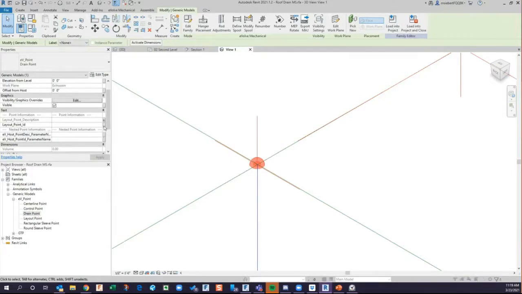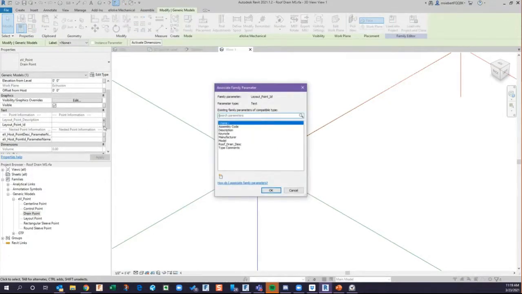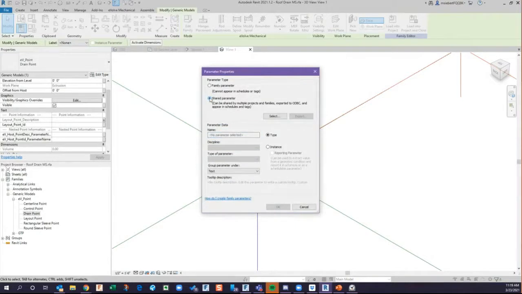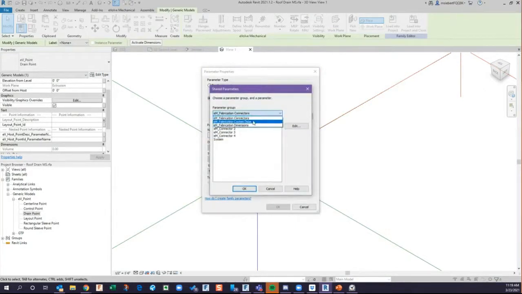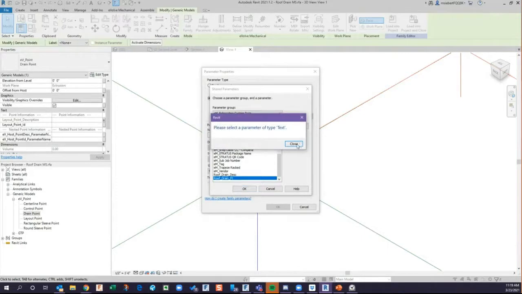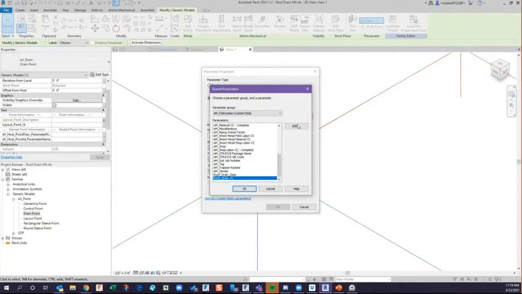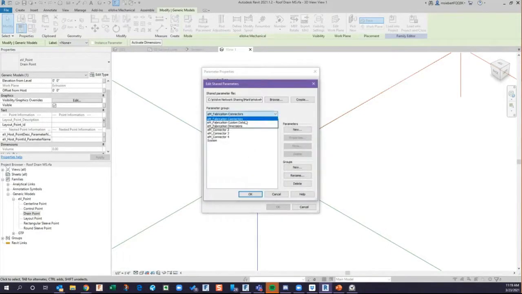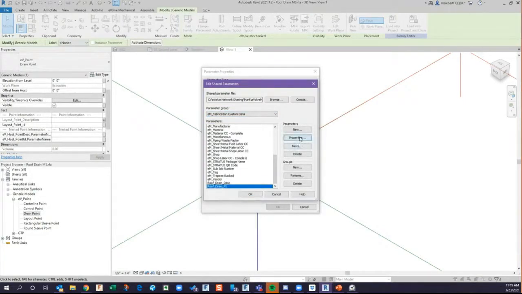Click on the associated family parameter. I'm going to come over here. It is not here. Click on new, look at shared, come to select, look at my custom data group, and right here is my point. I'm going to add that on. Oops. Did I not change that as a text parameter? Did I mess this up already? I'm pretty certain properties. Yes, I did. I did do this wrong.